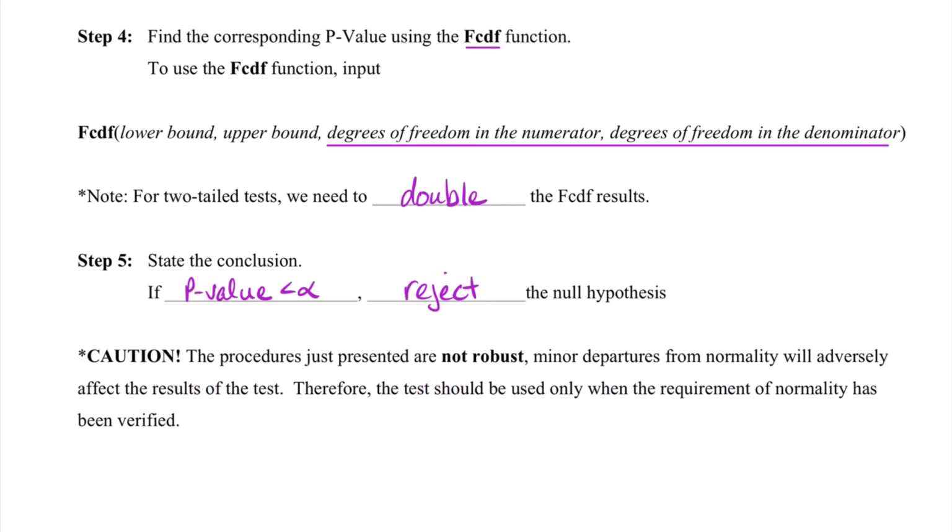Now just one extra note, it's a technical aspect for real-life stats, but not an issue in the classroom setting. The procedures presented are not robust, and that means minor departures from normality will adversely affect the results of our test. Therefore, the test should only be used when the requirement of normality has been verified. We've kind of said that already, but again, just a technical aspect that we're presenting for the sake of a real-life stat situation. But let's go ahead and jump into our first example then.